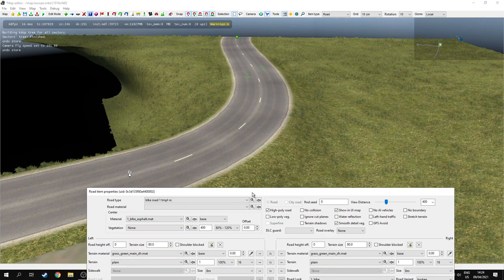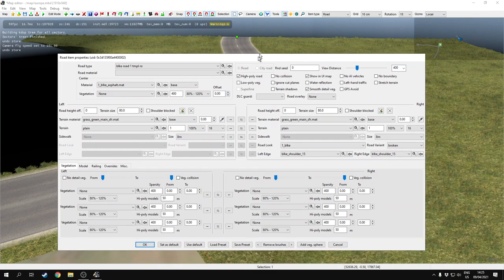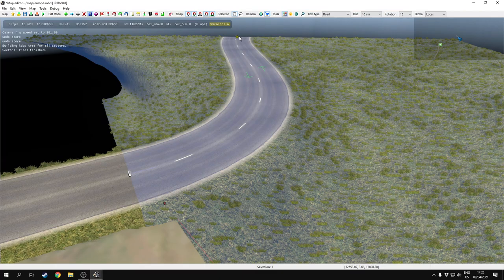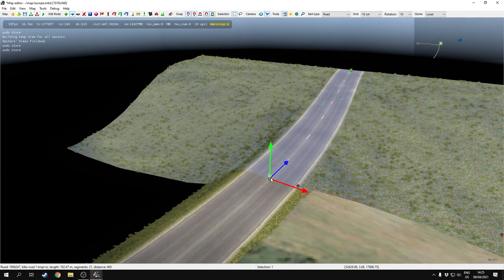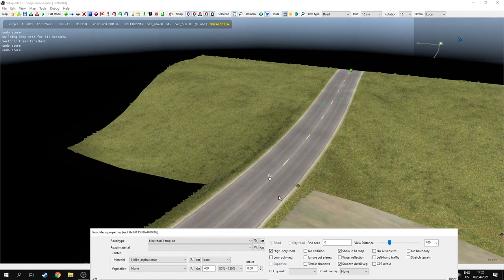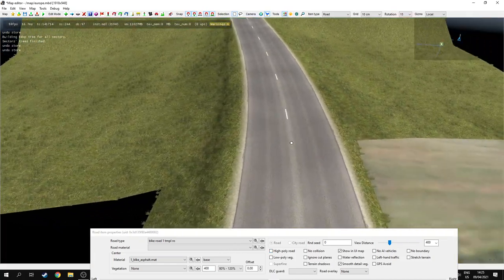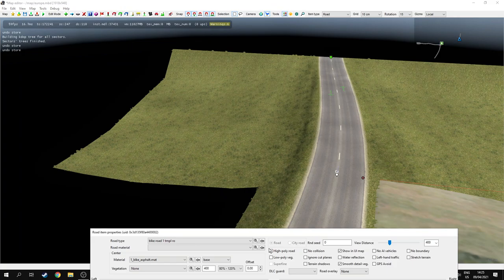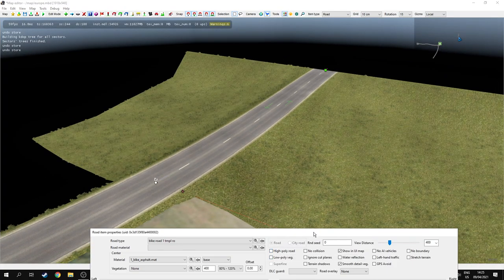Now let's just compare high poly road on versus off. See, look at the edges, it looks so bad. We'll use high poly road, enter, okay, it will be like this. Good. I recommend you to not use it if it is a straight or almost straight road. Enable it only if there are terrain problems or something, as in my case, but I won't use it.